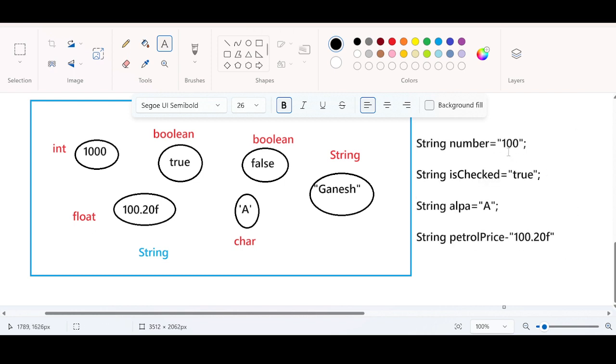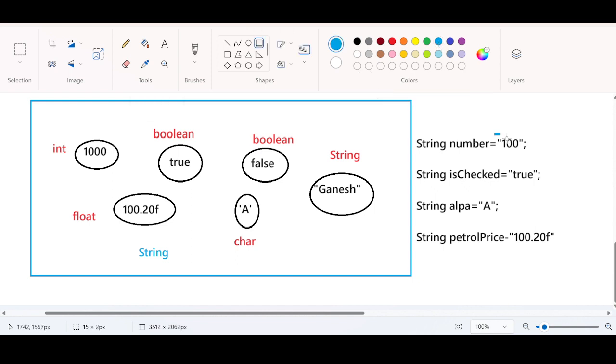Don't you think that this is also giving a meaningful representation? Even though we are storing a numerical value in the form of string, this is numerical data, but internally it is converted to string. But the string data type is capable of storing the numerical data, the boolean data, the character data, and the floating point data. Don't you think so? By this, don't you think that I can conclude that it is a very special data type?